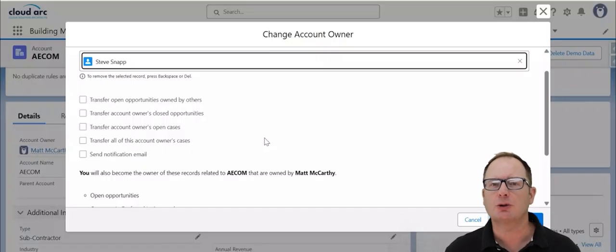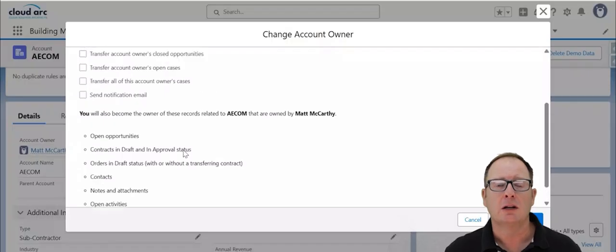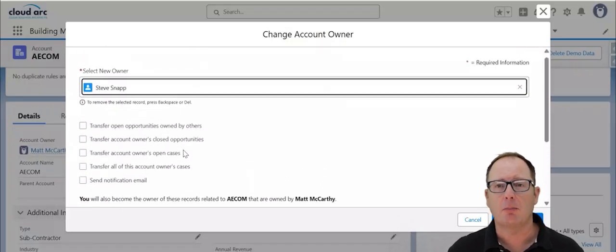Now you'll see a few optional checkboxes. If you want the new owner to receive an email notifying them about the transferred record, then click the Send Notification Email box. For certain objects like accounts, you'll also have the crucial option to transfer related records. So for example, you can choose to transfer all open opportunities or cases, etc. that belong to that account. Now make sure to check the boxes for any related records that you wish to include in the transfer.